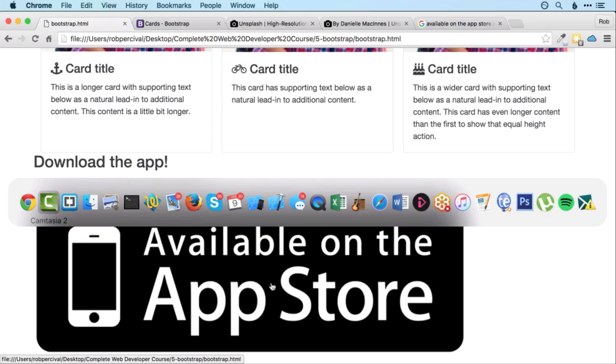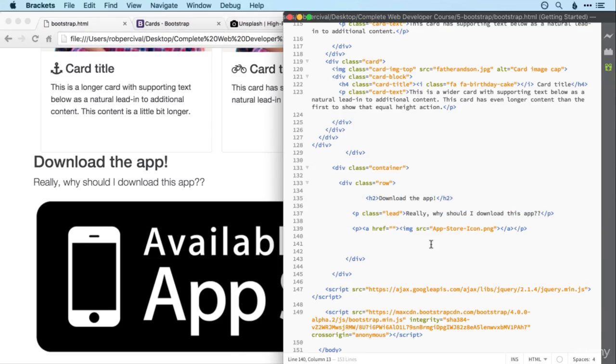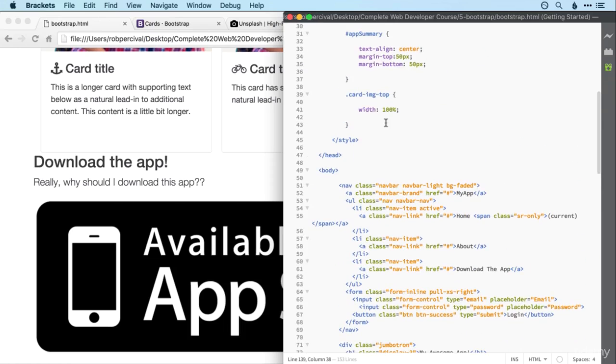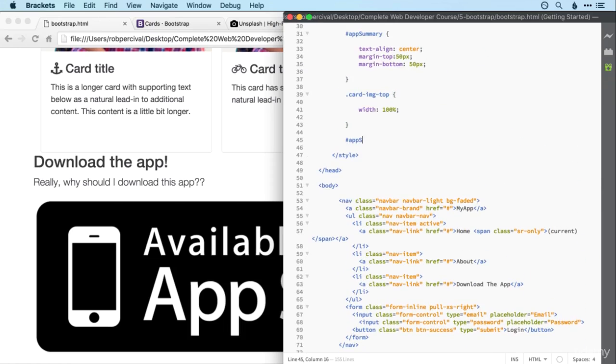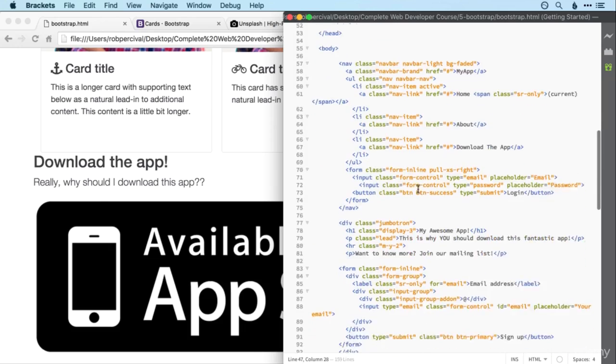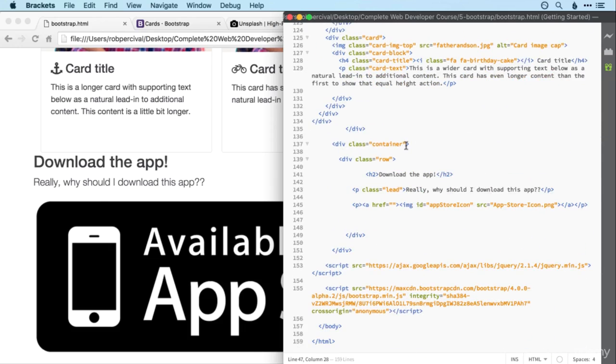So let's make a few changes here. So first off, we'll give this an ID of App Store icon, and then we'll set the width to, let's try out 200 pixels. And while we're here, I'm going to give our container an ID of footer.